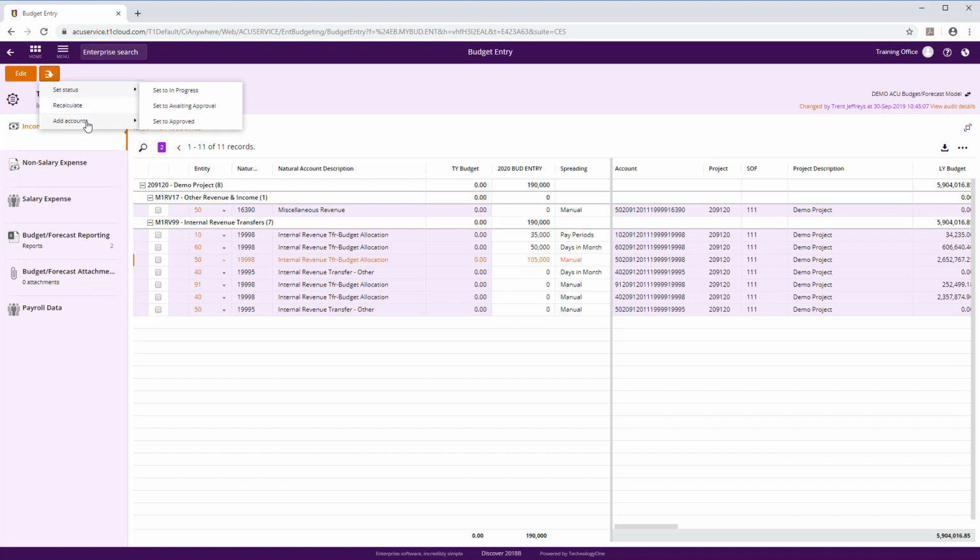The last thing on that list is add accounts. In certain circumstances, you'll need to add a natural account to your budget that you've never budgeted against. Please talk to your FFM or PMA about those account codes and what that means to your particular business unit to create that code.